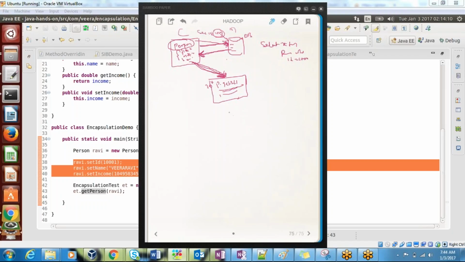A JSP or whatever it is. Now there are so many other technologies available. JSP is for displaying in the web page. So this is how the object is passing. That's what I'm trying to say here. The object is moving to another class and they are printing the values by using getters. This is how the Java beans help you to write.